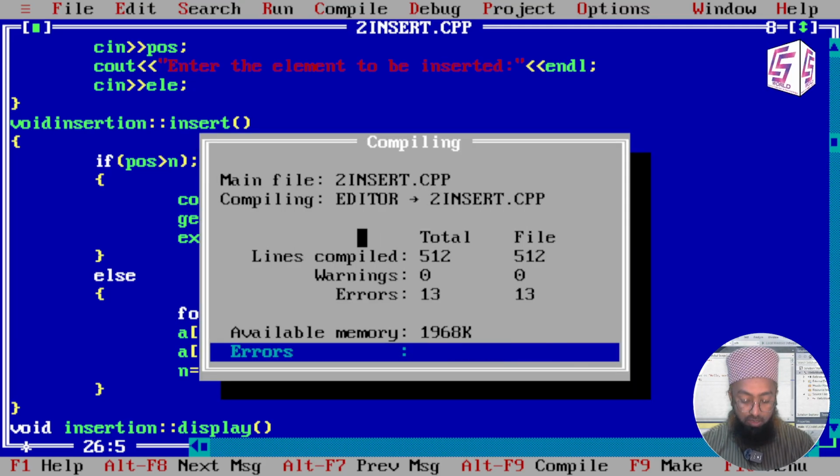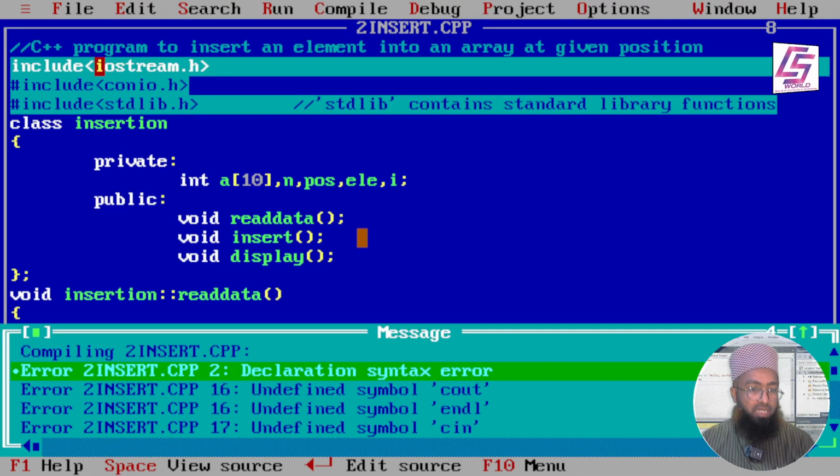See here, it is showing 13 errors. If you make these types of mistakes, it will show us errors. Press enter and clear one after the other. Here it is showing line 2, CPP2, declaration syntax error. Where is it showing? See, it is showing in the first line here, second line here.